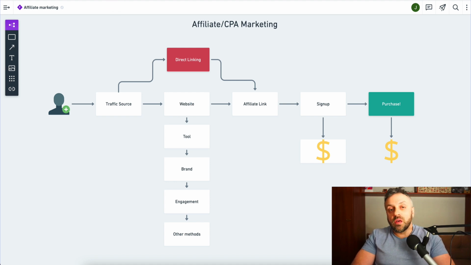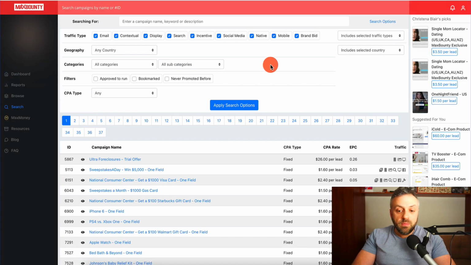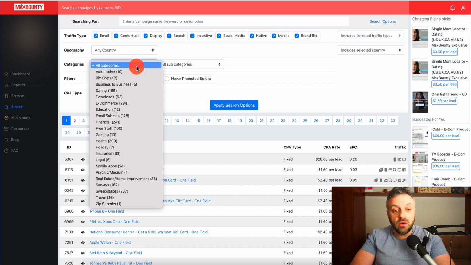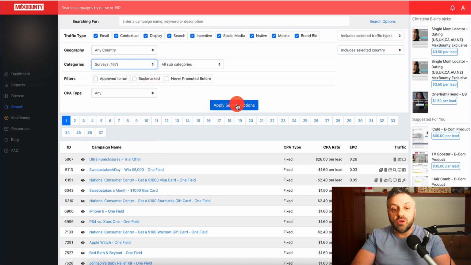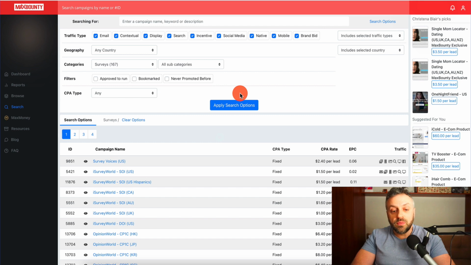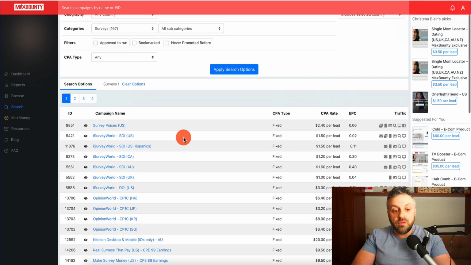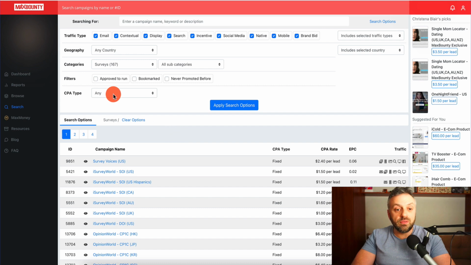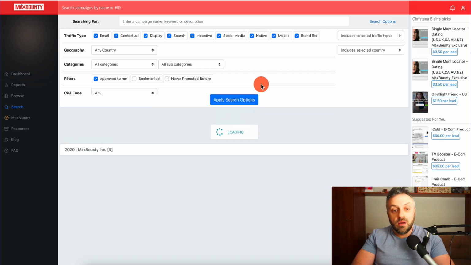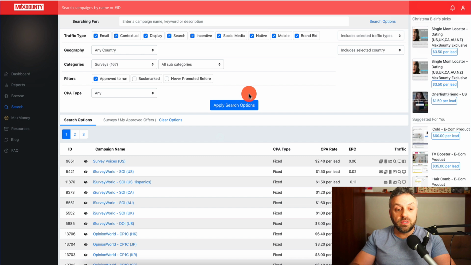And so let's talk about the offers that we're going to be promoting today. If we go into MaxBounty, and MaxBounty is great because it has a lot of offers, CPA marketing has a lot of offers, but what I really like about MaxBounty is that you have lots of different categories, lots of different verticals to promote. If you go into surveys and you apply search options, you're going to see a lot of really good offers. Now, surveys are special offers, okay? If I click on approve to run, I'm only going to see my own offers, the offers that I can actually promote, that I don't really need approval for.